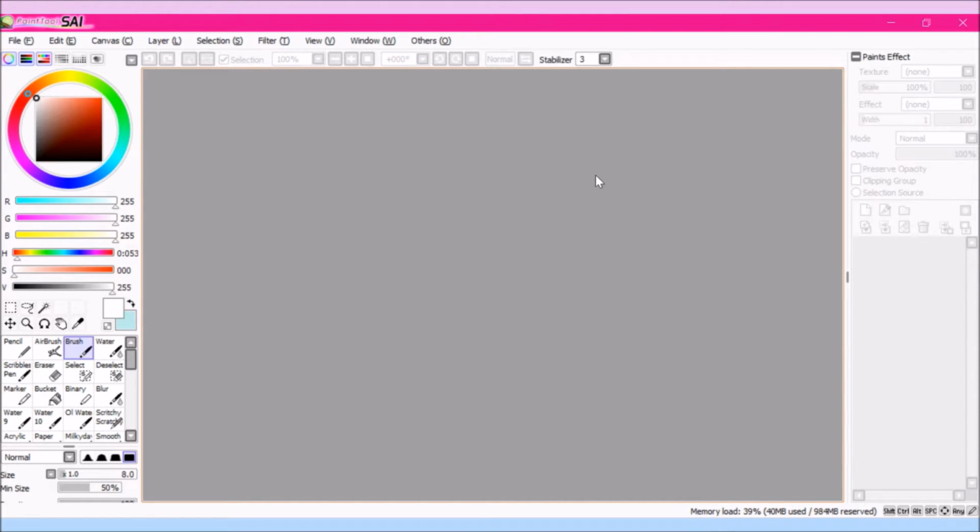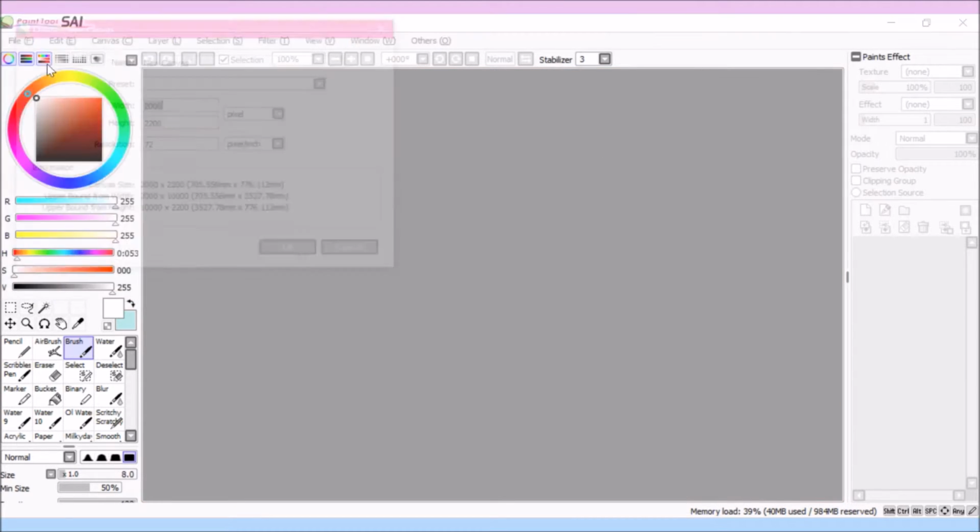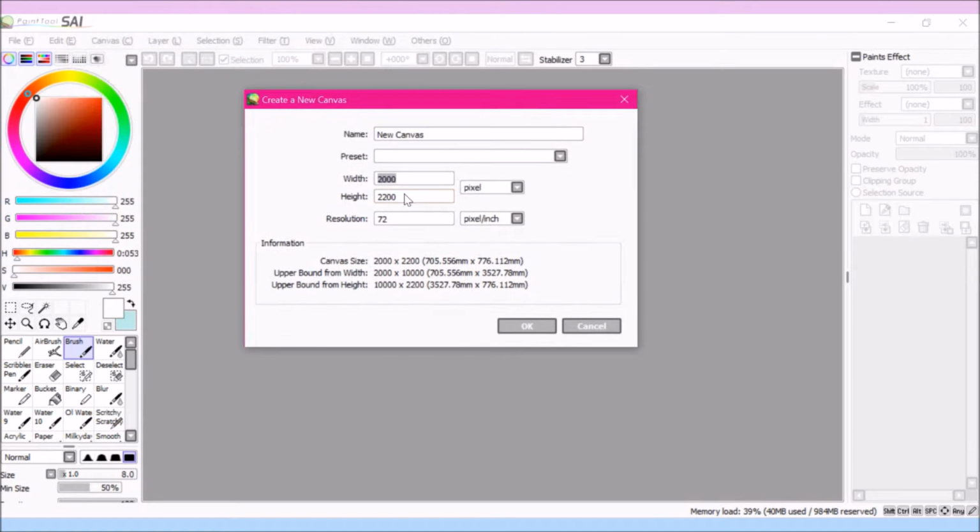How to open a new canvas. It sounds silly, but if you've never used any form of paint program in your whole life, you may not know how to do that. So you go to File over here, and you press New. Easy peasy. Now my dimensions at the moment, you can see, are 2000 for the width, and 2200 for the height, just because I like how that looks.